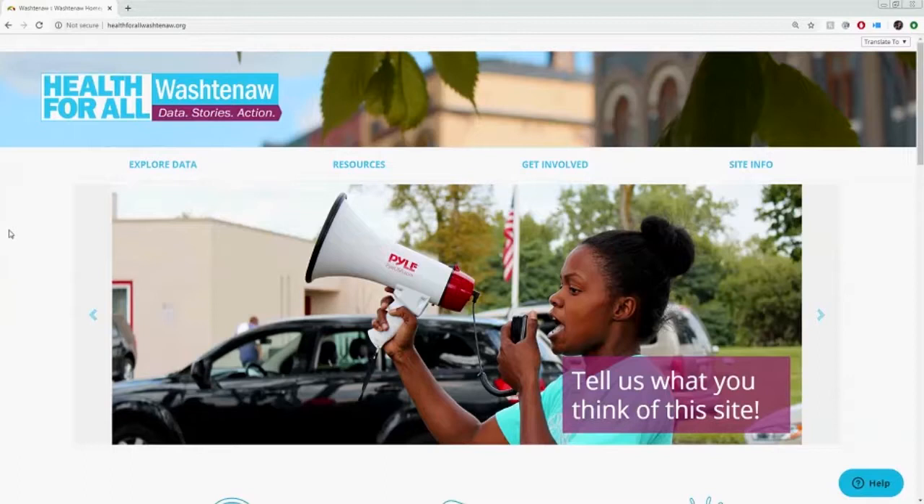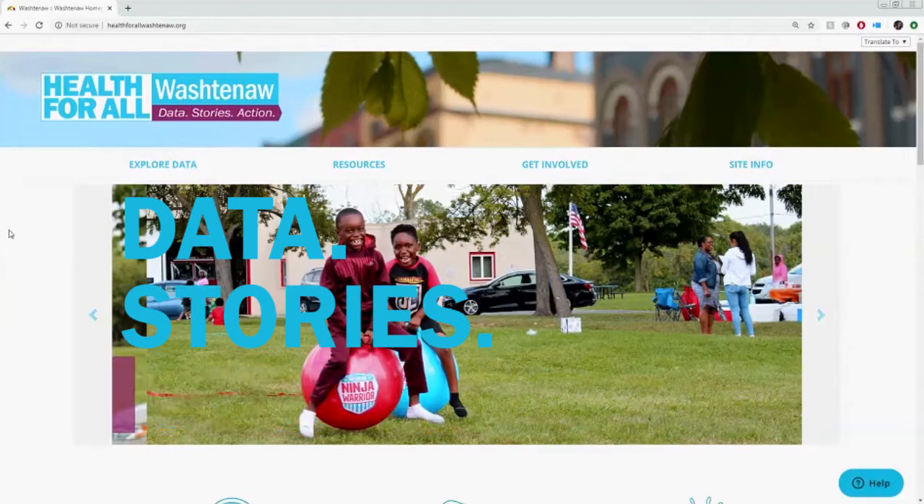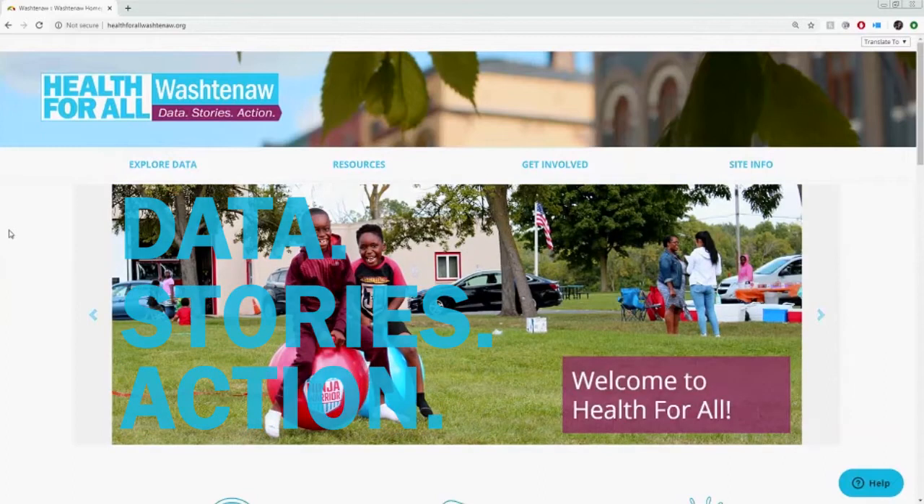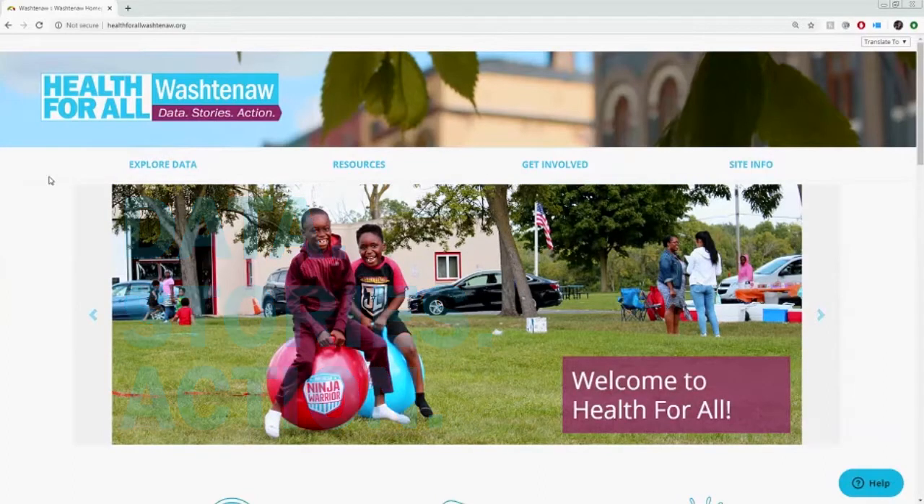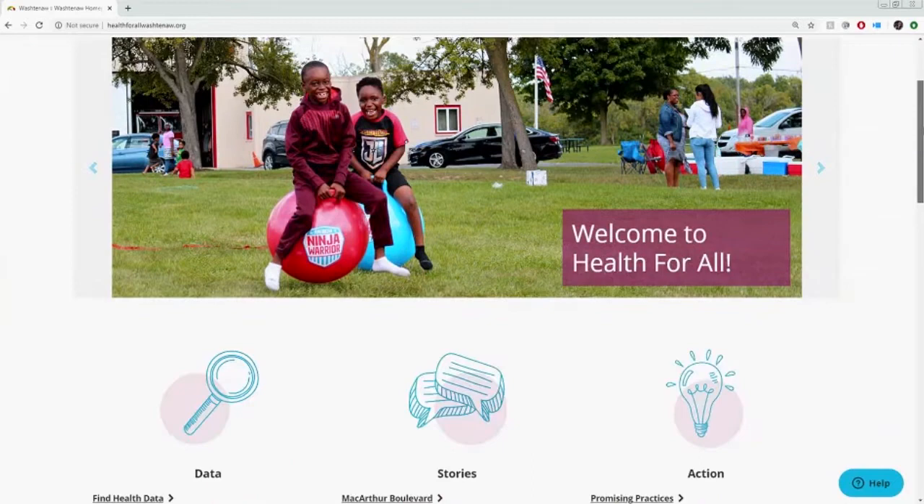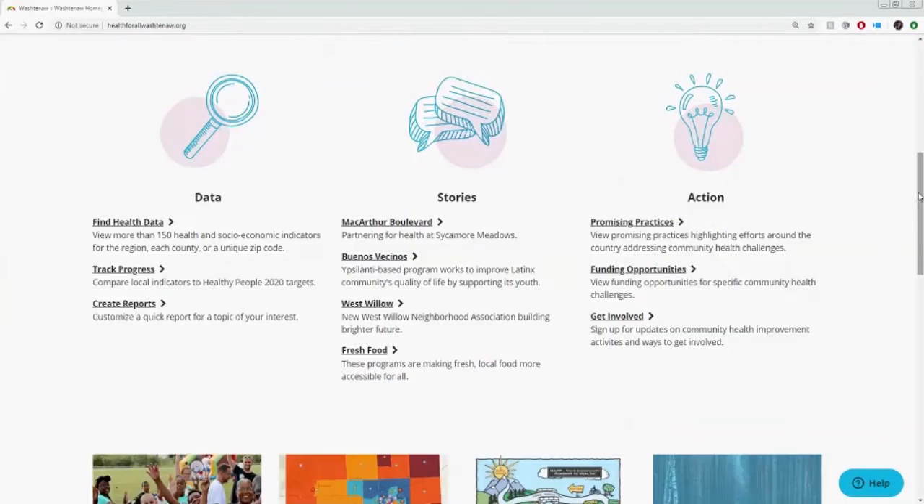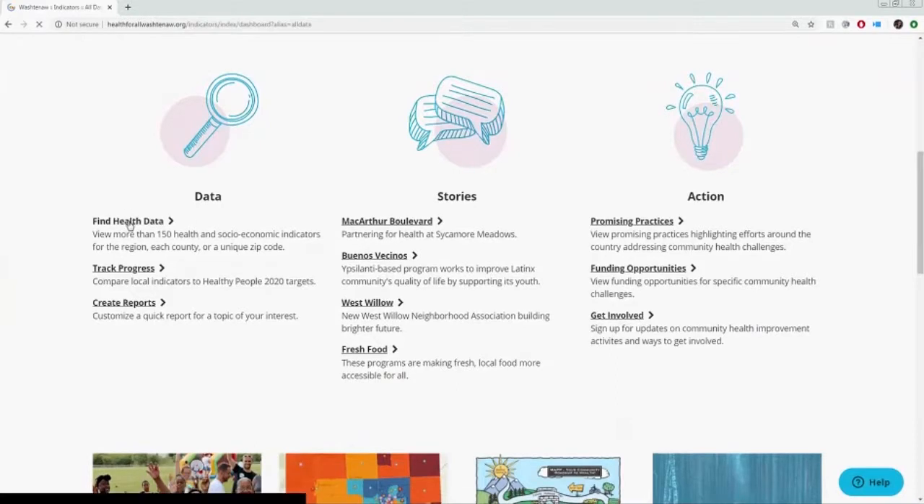The site has 3 key themes: data, stories, and action, and those themes appear throughout the site. You can find those stories and themes right down here. Now let's get started. So this is the home page, and we're going to explore the 3 themes a little bit more. There are hundreds of data indicators that you can look at, and you can find them under this tab right here where it says data. To delve into the indicators a little bit more, you click Find All Health Data.